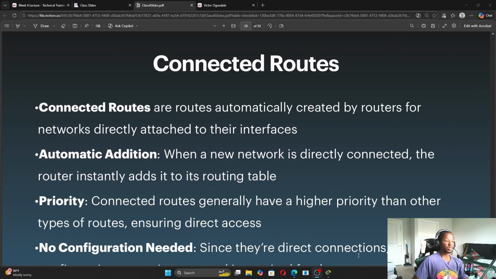All right. So to get a little more in depth when it comes to connected routes, local routes, and static routes: connected routes are routes automatically created by routers for networks directly attached to their interfaces. Okay, so if I took a router and hooked it up to another router, they would have a connected route. They're directly connected to each other. All right. So there is an automatic addition. When a new network is directly connected, the router instantly adds it to its routing table.